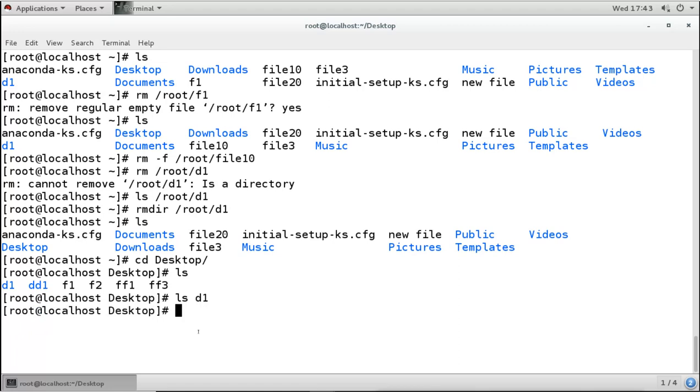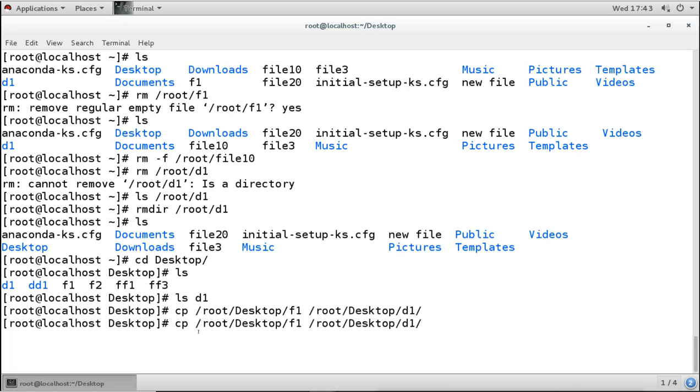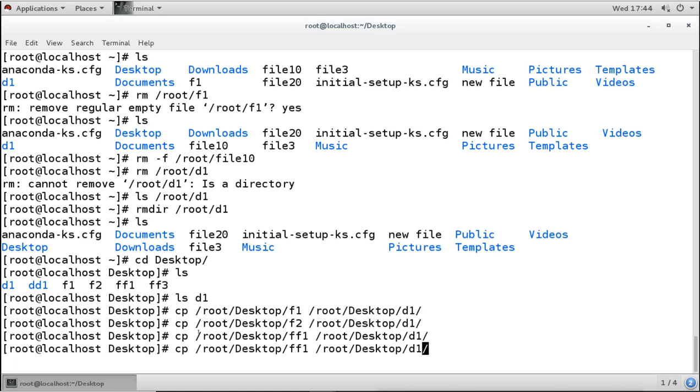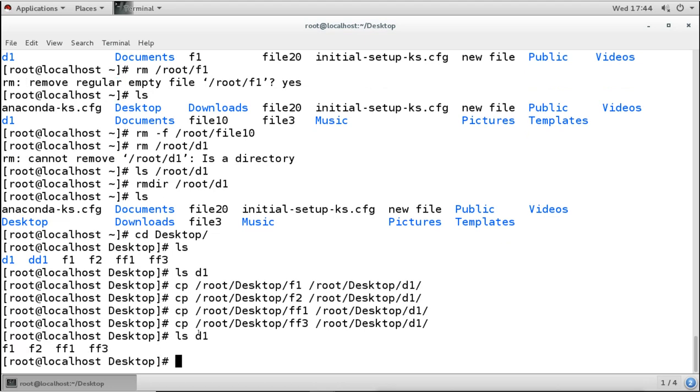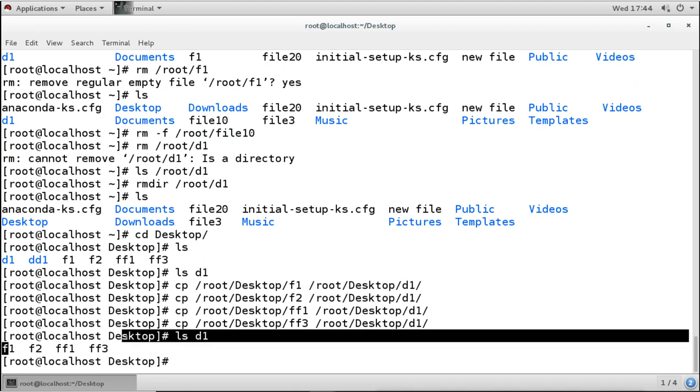So what I will do, I will copy these files, F1 to, I am giving the absolute path here, to D1. Then I will copy this F2 also. Then I will copy F3. So I copied these files under this. Now when you check D1, you can see this D1 contains some files. Now it is not empty.